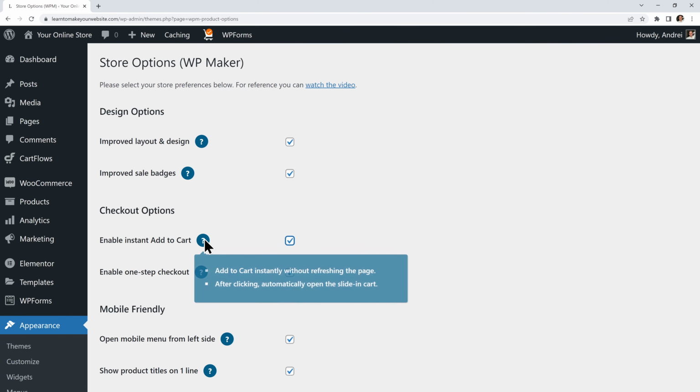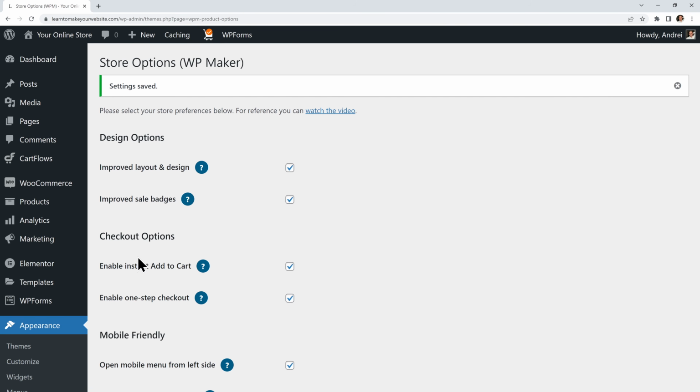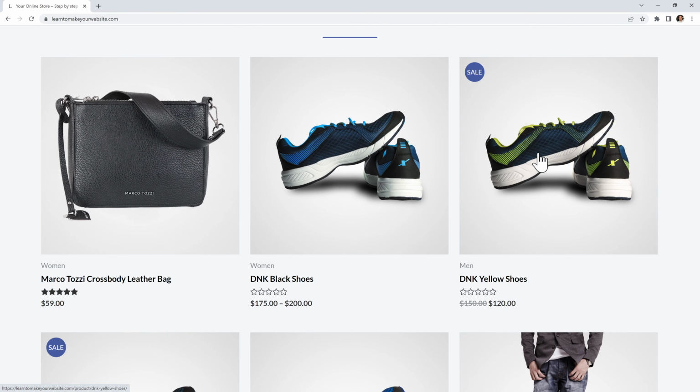This will make adding products to our cart much smoother, and I will show you exactly how it works in a second. Then scroll down and we can save these changes. So now let's again test our checkout process. Let's scroll down to our products and let's say we want to buy these yellow shoes.